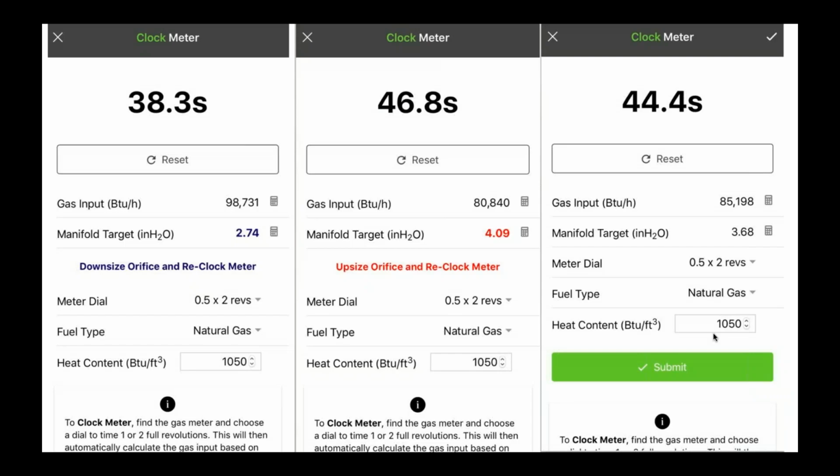Now, you could wait for a couple days, because in a couple days we're going to be releasing a new version of MeasureQuick that actually works with the BluFlame analyzer and does all the calculations. I just got three screenshots up here from some testing. It shows us when we need to downsize the orifice or upsize the orifice, or when the orifice is in the correct range, but we just need to adjust the manifold pressure.